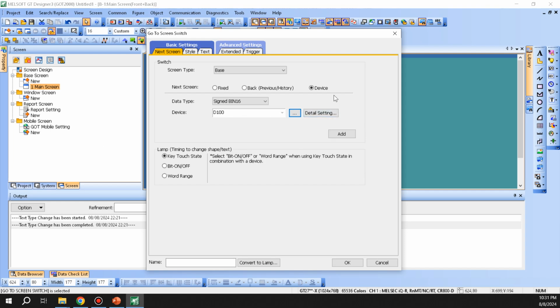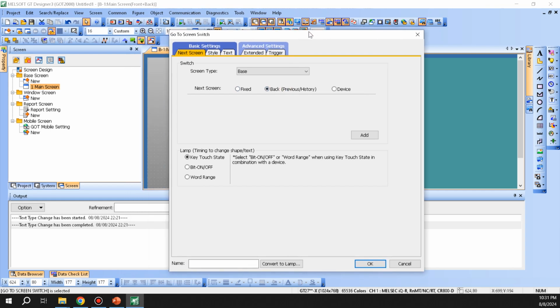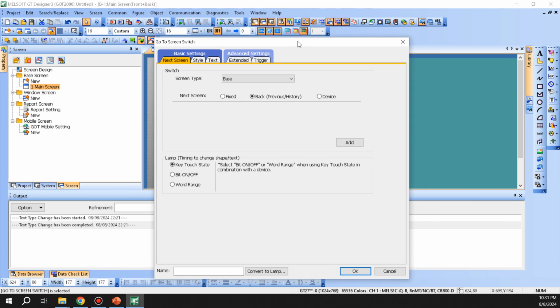Now keep in mind with the back and previous, sometimes what happens is if you reboot your GOT and you're on a screen which has a previous button only, it's gonna get stuck because the GOT would lose the memory of where it was at before the power outage. So if you're trying to use previous only for your navigation, just keep that in mind.